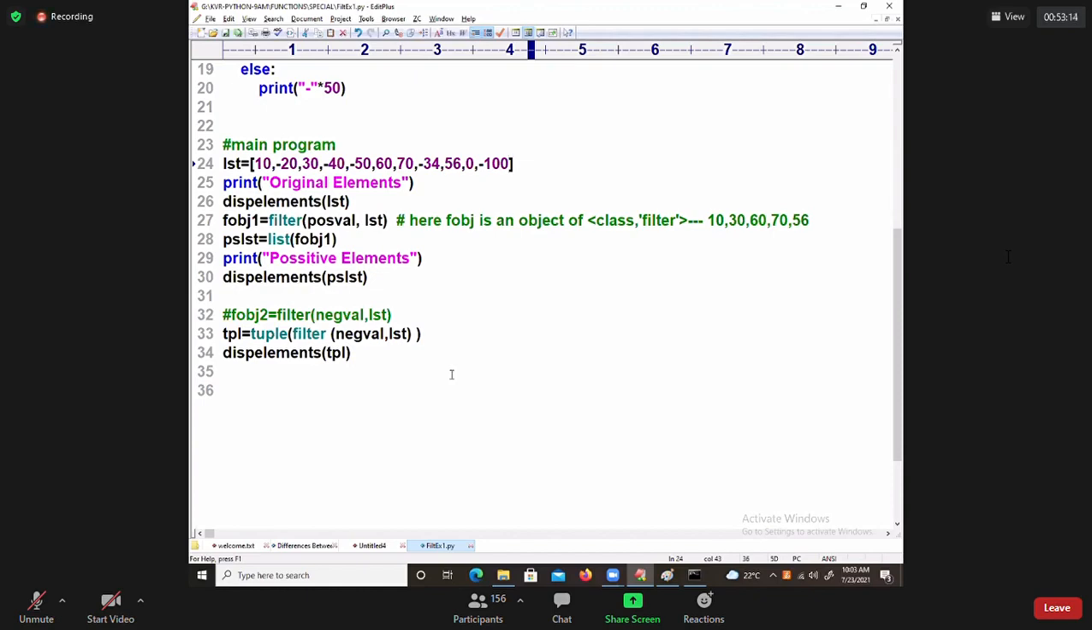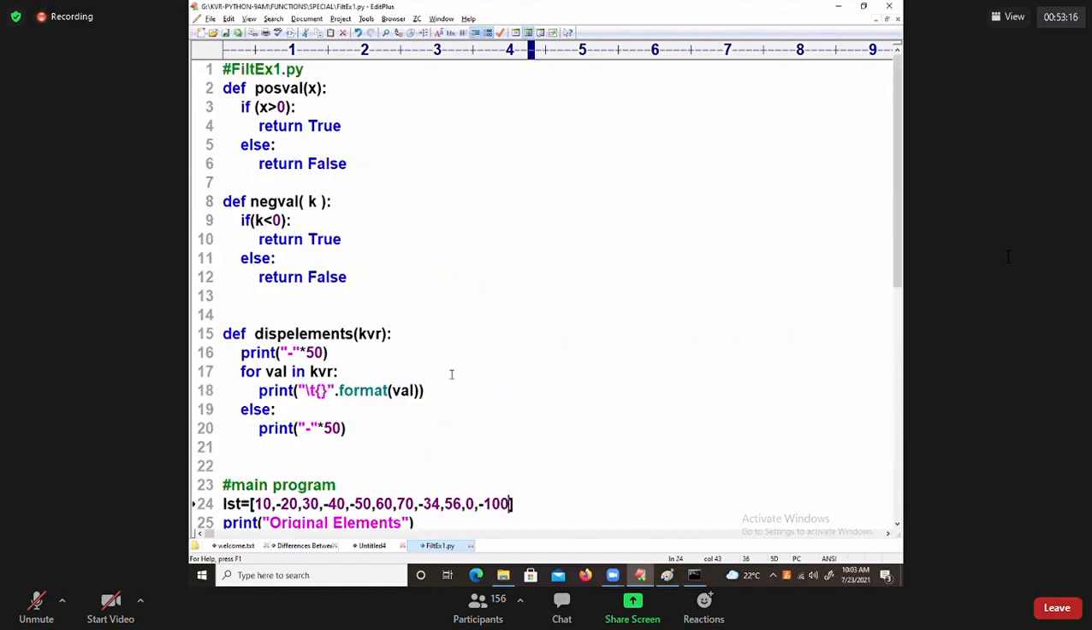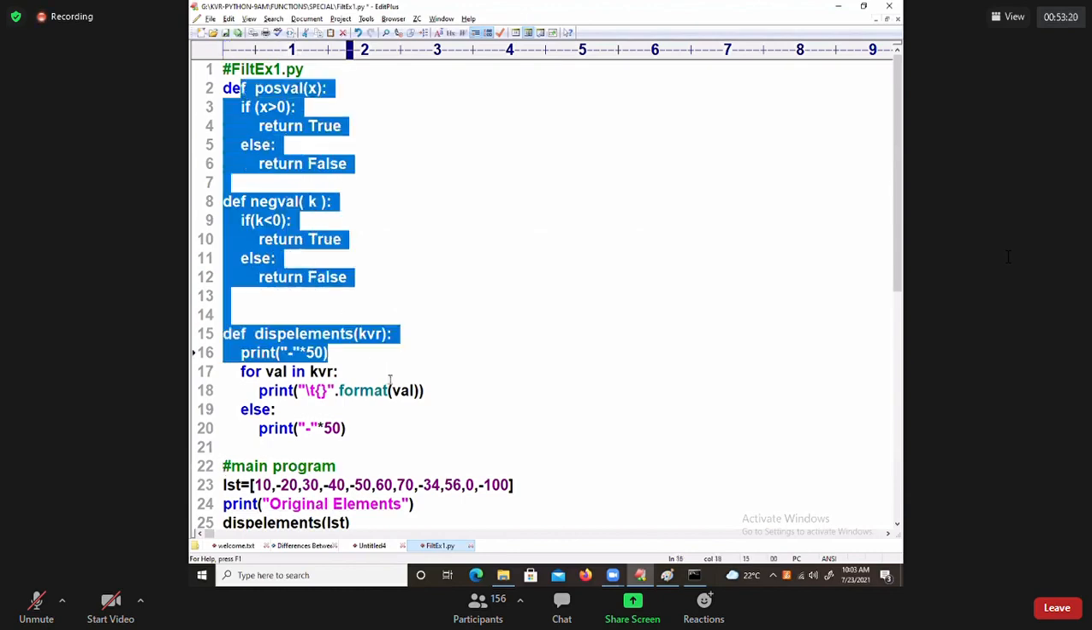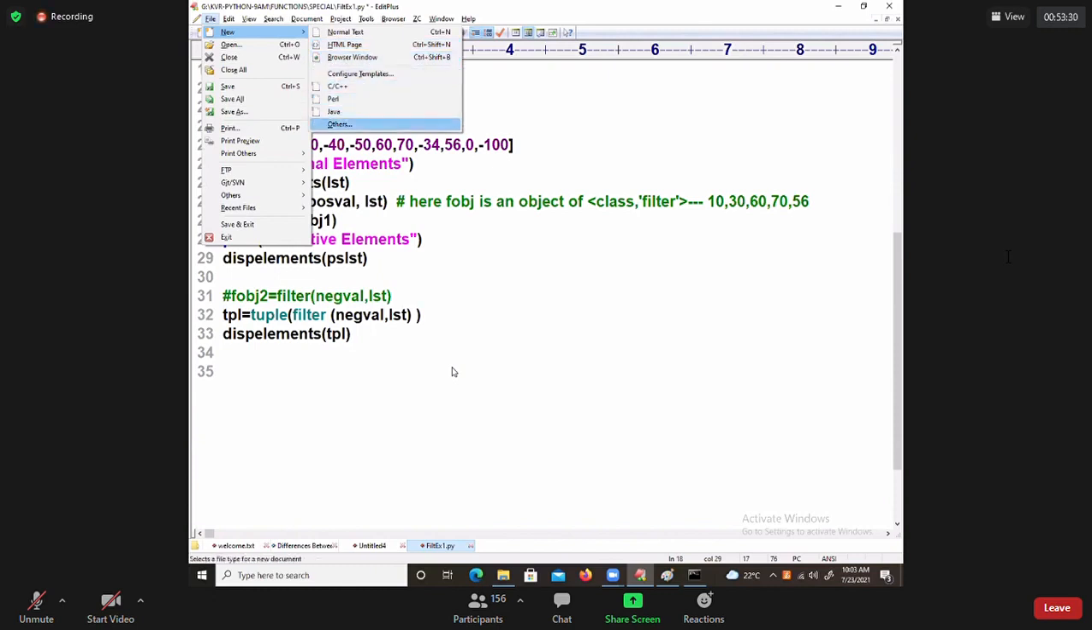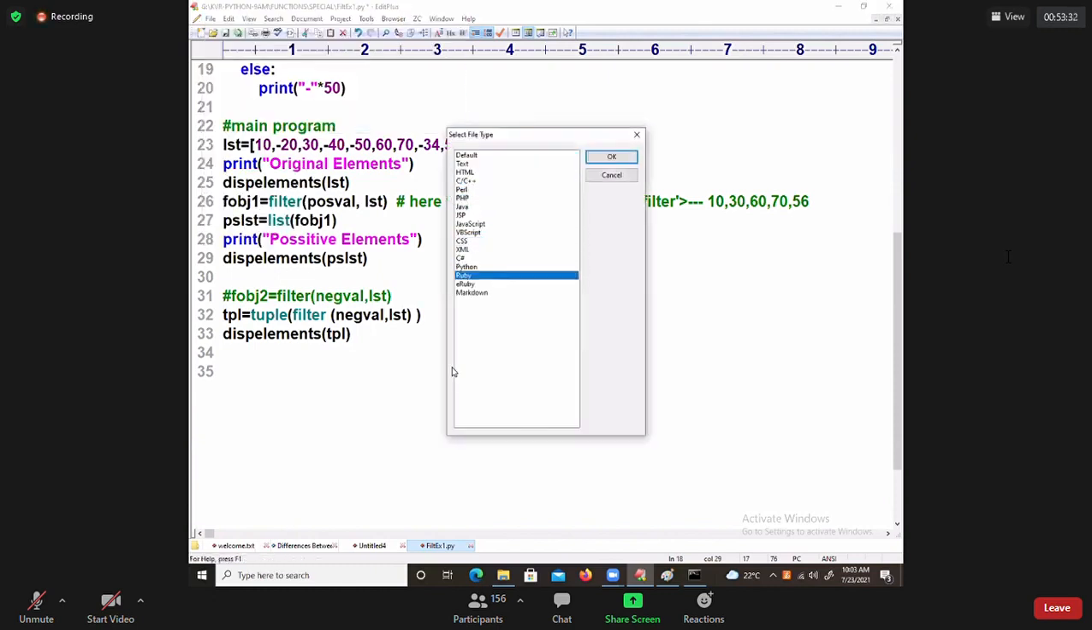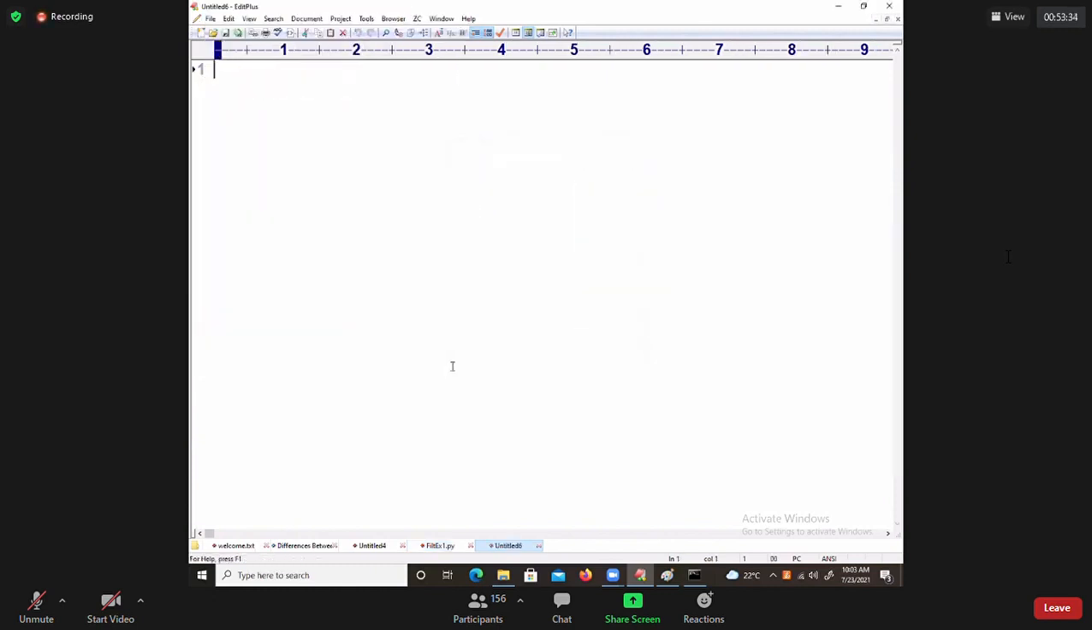Shall I move forward? This is done by using what? The filter function. With which concept? Normal functions. The same example I want to teach you with anonymous functions. With anonymous functions I will go for it. Excellent. Let me go to example number 2.